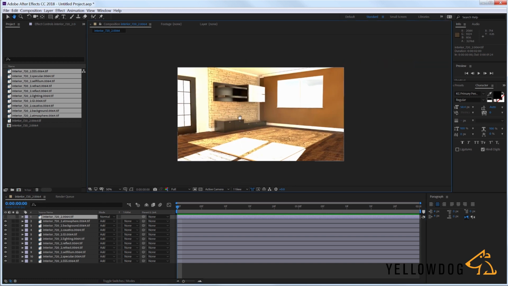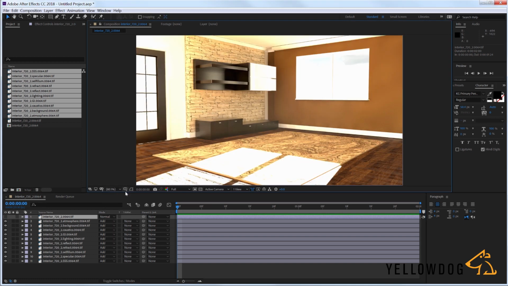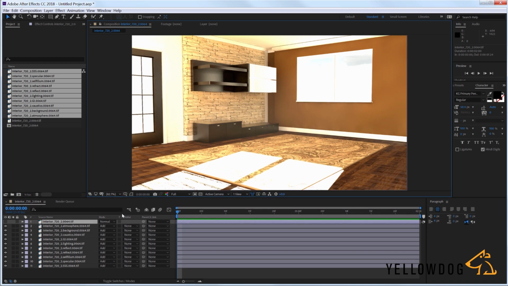If it doesn't match perfectly, then you've done something wrong. So you might have to go back to Maya and change some of your settings. So it's a good idea to render out some low res tests before you render your high resolution final renders.